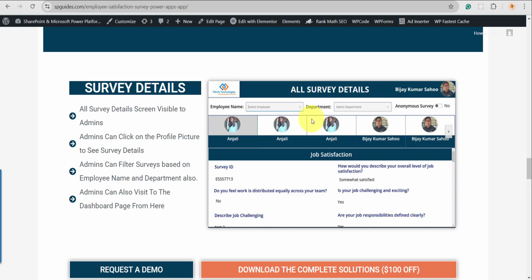And then coming to the all survey details screen, this screen is visible only to admin people. The admin can filter the surveys based on the employee name and department name. The anonymous surveys are visible only to HR people. They can see the anonymous surveys, but they can't see who submitted them.